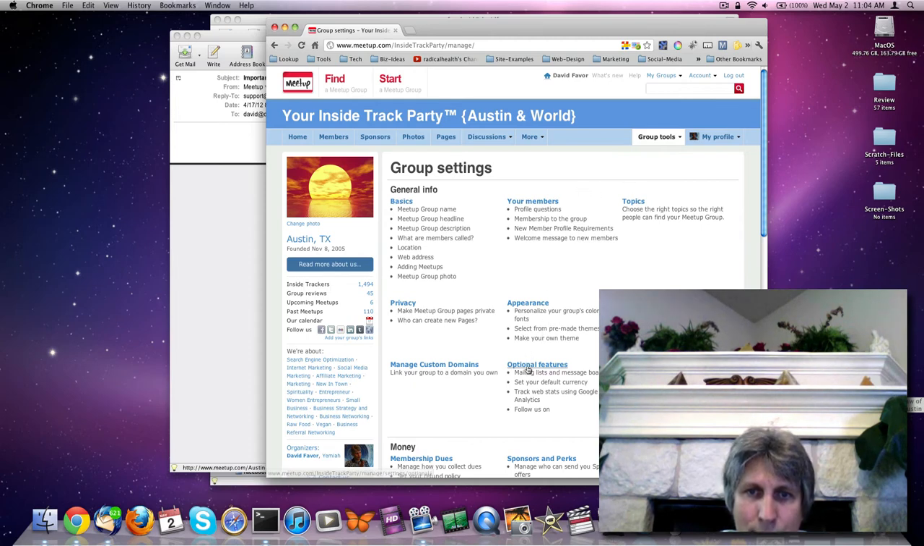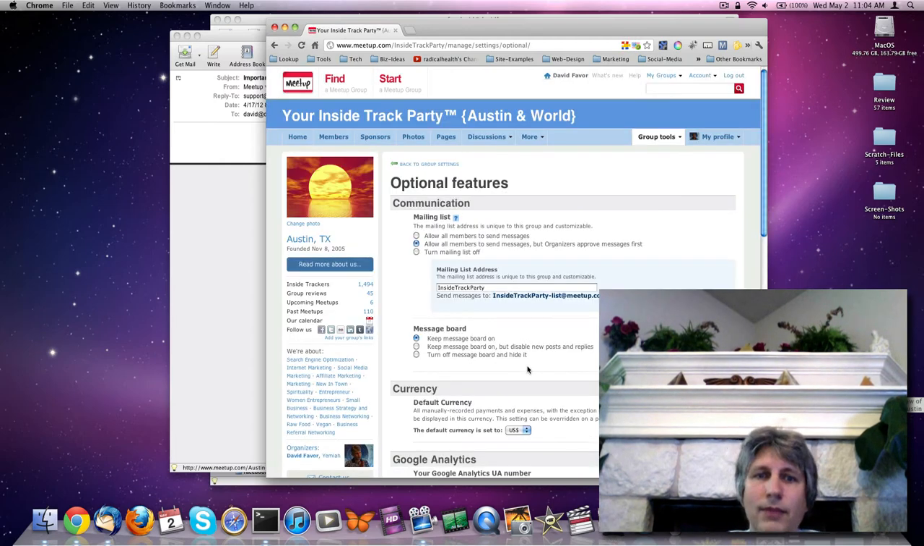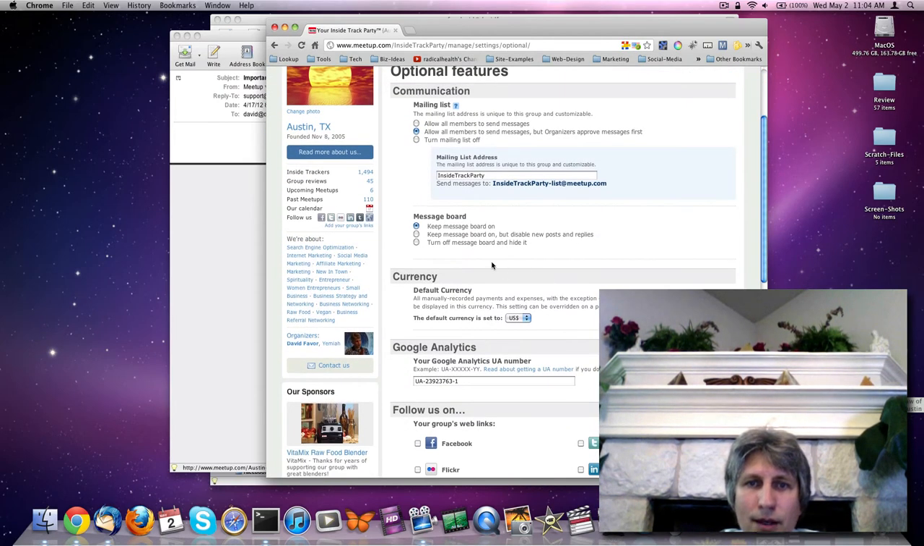Let's see, optional features. Right now I've got the message boards turned on, so anytime I post a message, it pops up a little thing at the bottom that asks what message board I'd like to post it to, because I sent out an email for this meetup. I'm going to set it to keep message board on, but disable new posts and replies. So what that means is I'm the only person that can post, and nobody can randomly create a new message board thing.